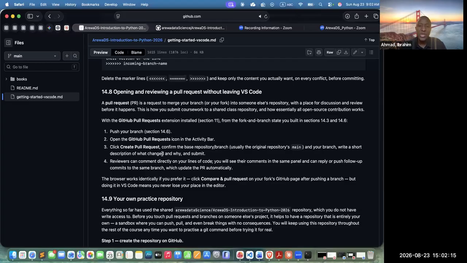Opening and reviewing pull requests without leaving VS Code. A pull request is a request to merge your branch or your fork into someone else's repository, with a place for discussion and review before it happens. This is how you submit your coursework to a shared class repository. So this is for collaboration.